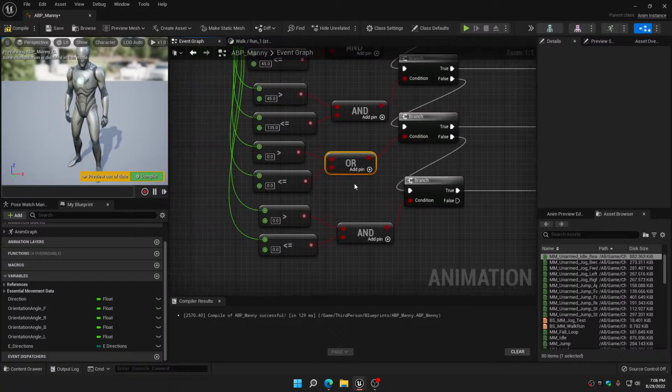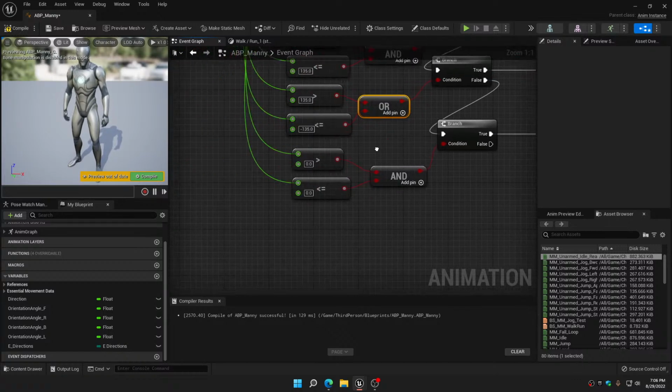Okay, and to see if we're going backwards, this needs to be greater than 135 and less than or equal to negative 135. And to see if we're going left, this needs to be greater than negative 135 and less than or equal to negative 45. And compile that and save it.